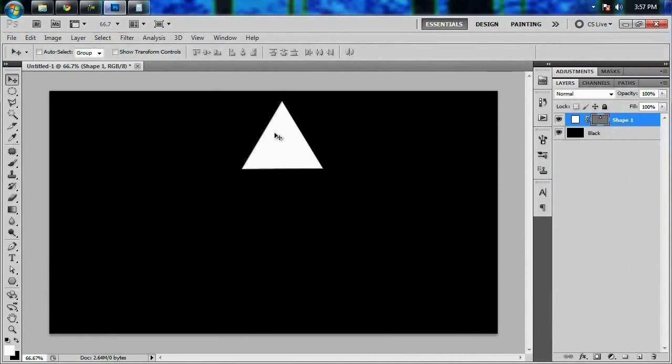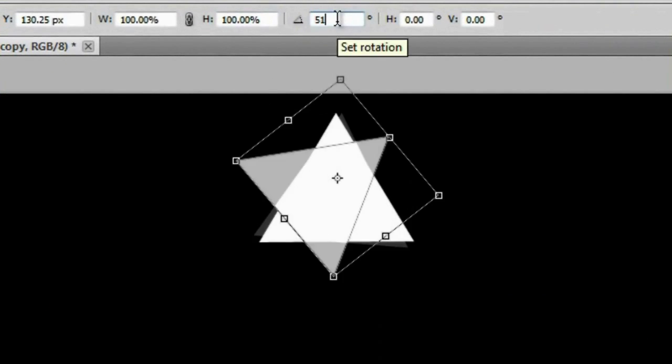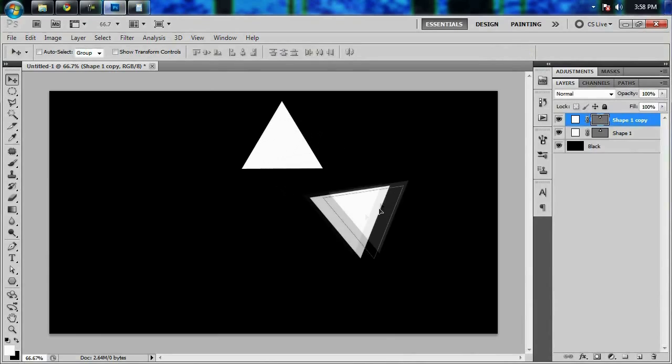And I'm going to duplicate it with Control J on my PC or Command J if you're on a Mac. And I'm going to bring up the transform tool with Control T or Command T. And so up here next to this little triangle, go ahead and put in that 51.429. And we're going to go ahead and highlight all this and copy it to our clipboard with Control C or Command C. And we'll just check mark it and we'll move that over here.